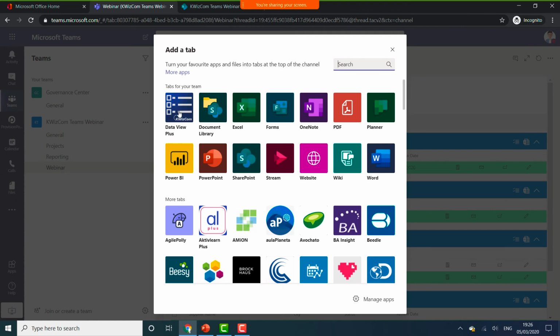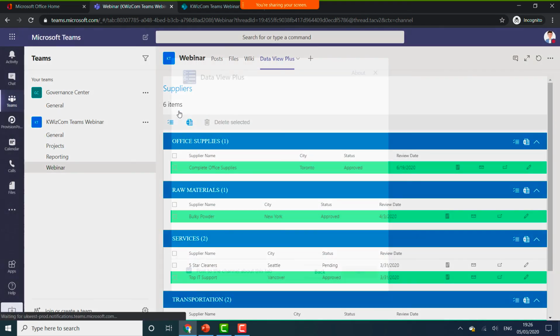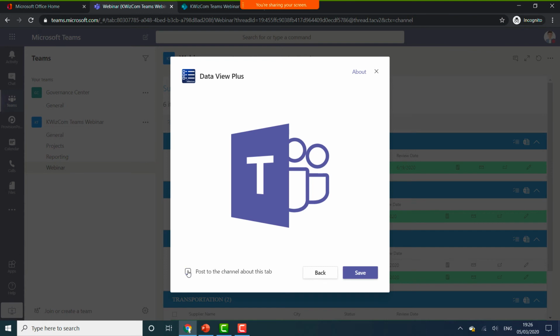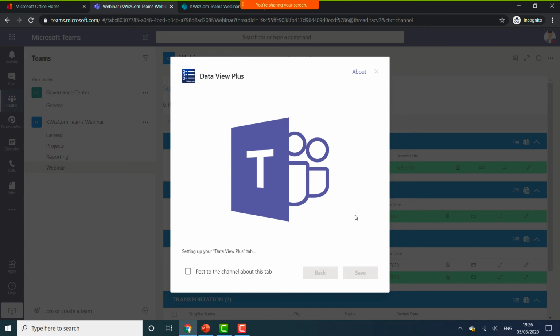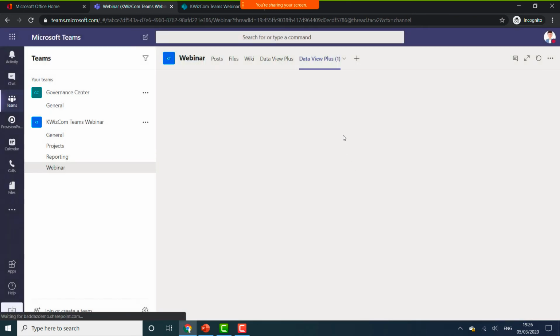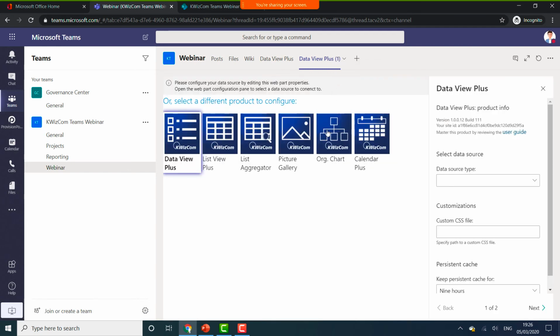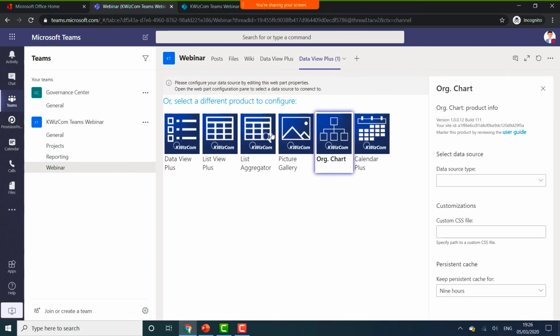Let's come and add another tab. And in this case, we're going to configure the org chart. So in this case, I've selected the org chart. I'm going to select data source. So the range of different data sources we're going to choose from. But I'm going to use the graph.